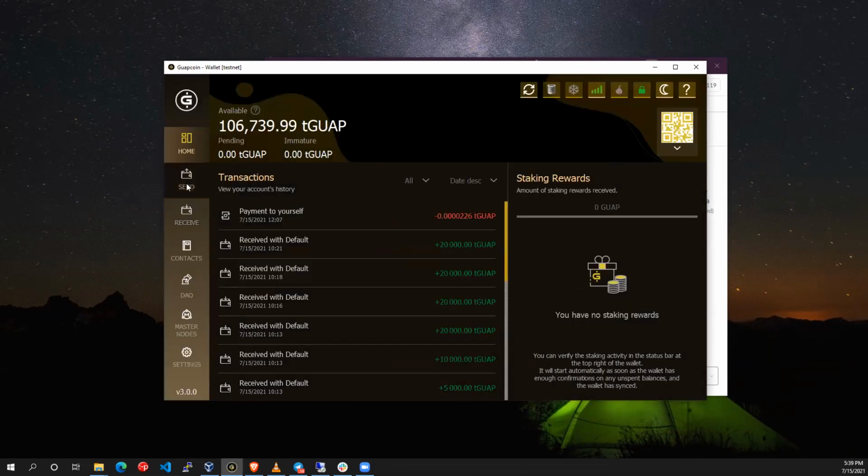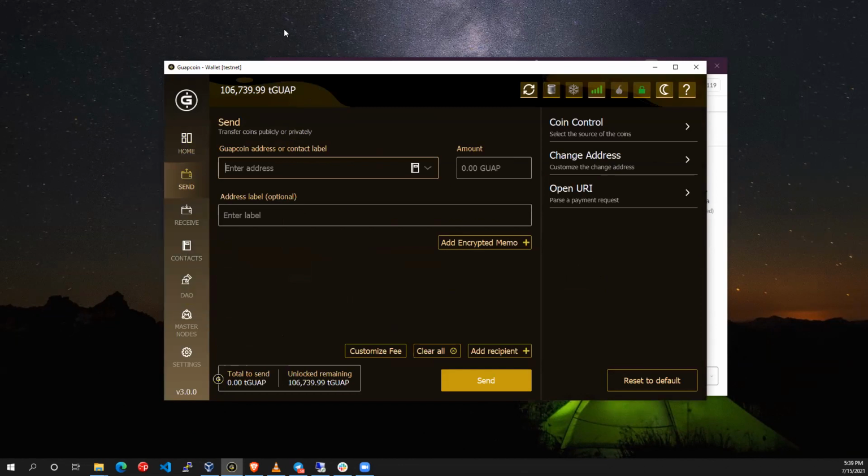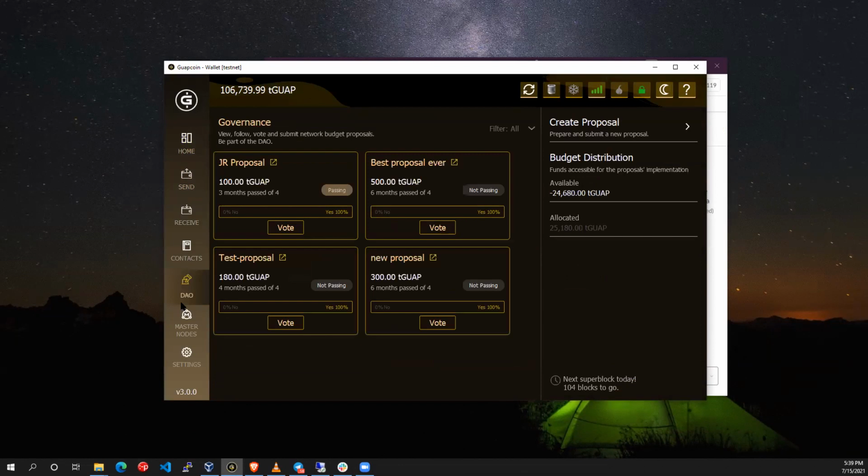So one of the key features of the new wallet, of course, we're going to redesign it, but there's a button on here called DAO, which is a decentralized autonomous organization, basically the ability to manage our own ecosystem. So in this window now, you're seeing the proposal window.